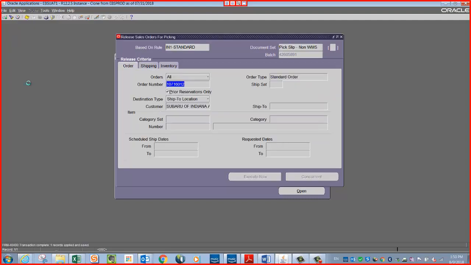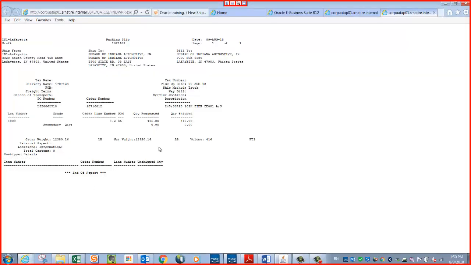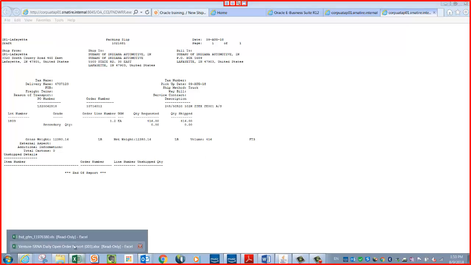Go to View Requests, Find, and here's our second delivery. And our packing slip is telling us now that we shipped the 416 remaining on the order, and there is nothing else unshipped in the order.